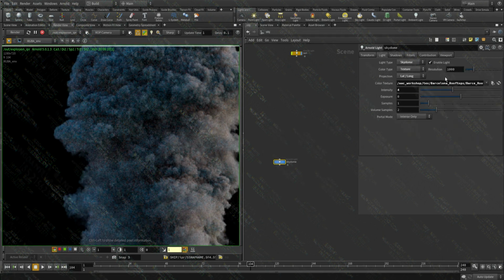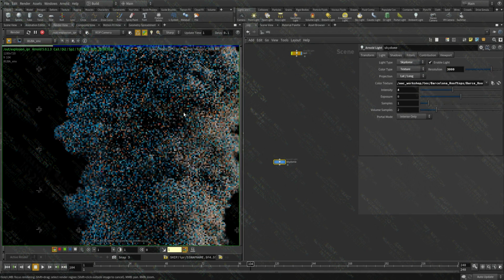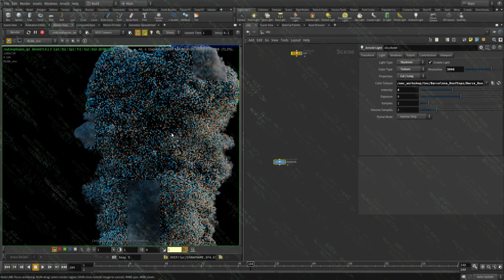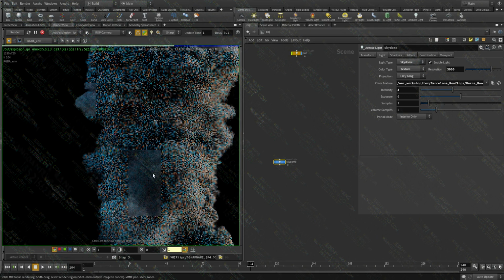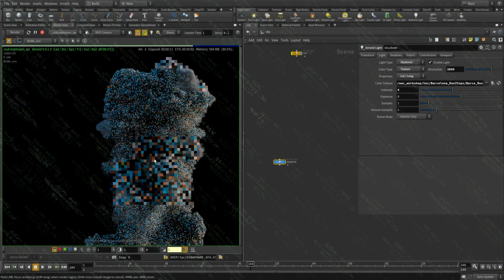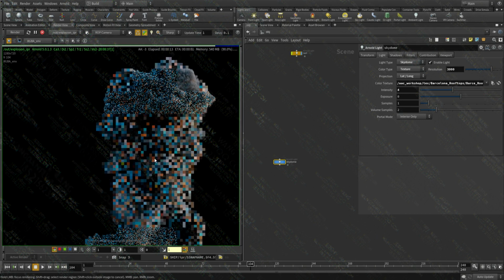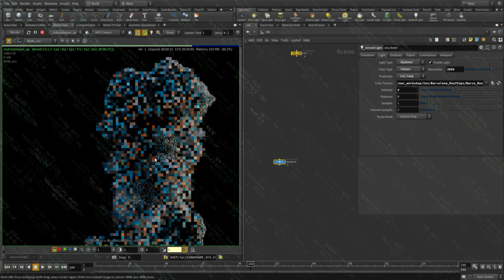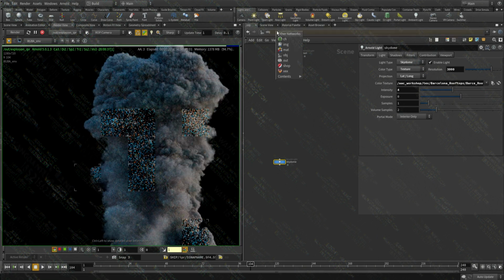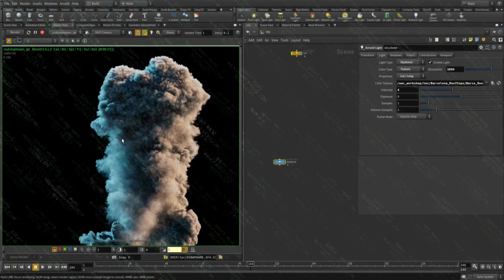Okay, with a sky dome, it's always a good idea to increase this, especially if you have a high-res map, and you need to hit render again for the point scattering to regenerate. This should give us a more accurate sampling from the HDR. Okay, let's take a look at everything together.